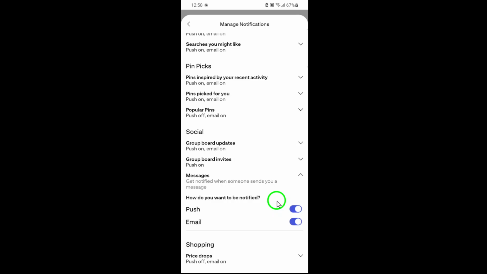That's it. You've successfully enabled push notifications for messages on Pinterest. Now, you can stay connected with your friends, collaborators, and fellow pinners without constantly checking the app.